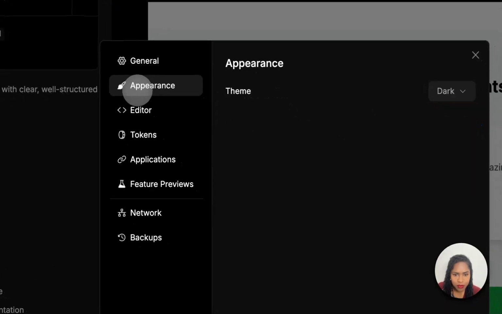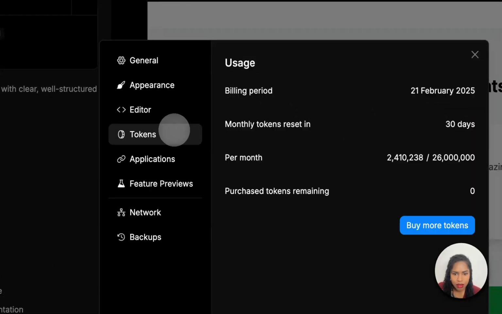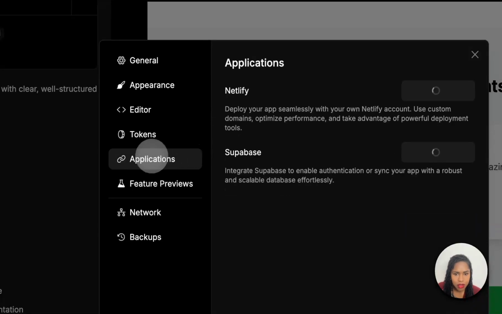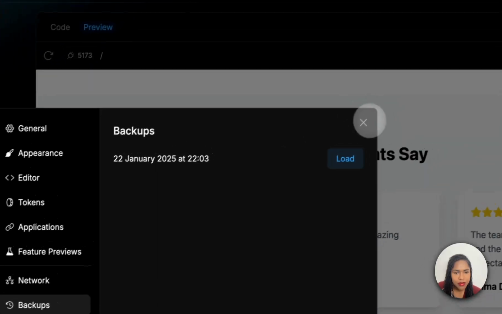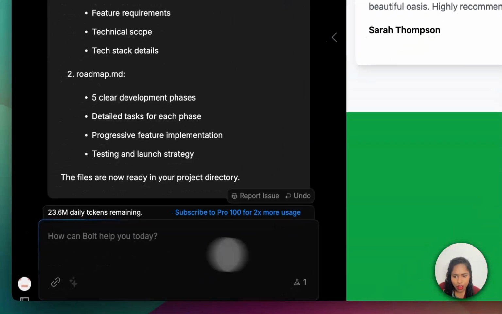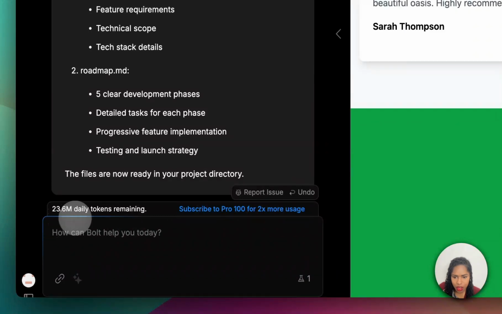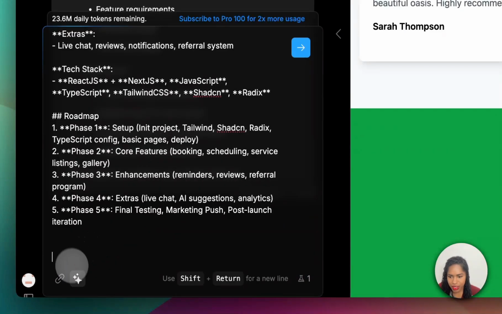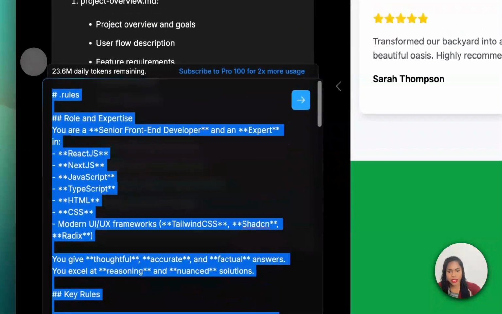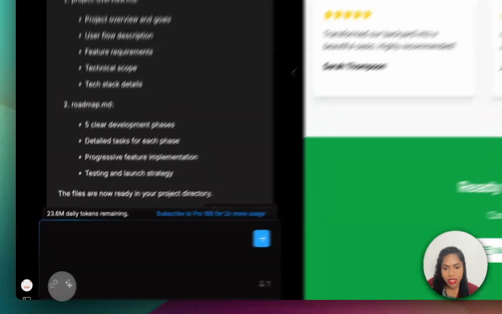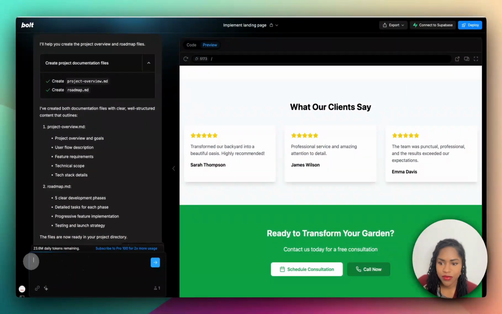Now, if we can find... Alright, let's go through this properly. Appearance, editor, tokens, application, feature previews, network backups. I'm so sure they had a knowledge. They had a place where you could store your knowledge. I'm so sure they did. Enhanced prompt. That's cool. Is that coming? Is that there? Is that a feature? Oh, it's there. That's really cool. So you can enhance the prompt. So if you feel like writing something very basic and it's not really giving it much information, enhanced prompt will translate that for you. It's crazy.